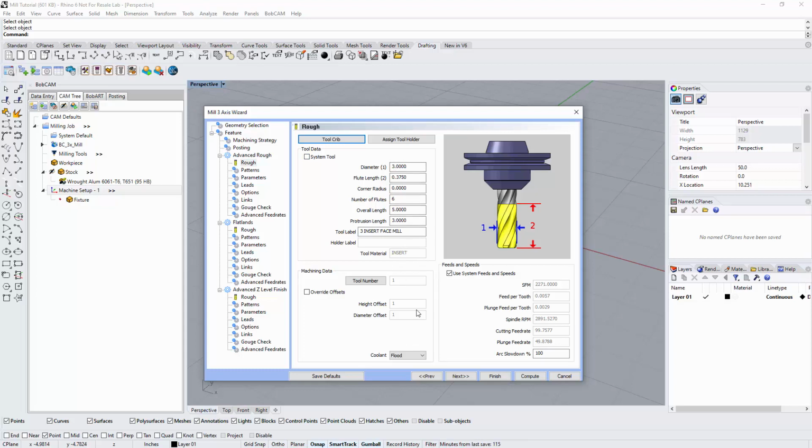And then right here we have our tool number and height and diameter offset. The only important thing to really know here is if you're changing the offset. So if you're overriding your offsets to numbers that don't match your tool number, you're going to have to use these boxes here. If you're trying to have your height and diameter offsets match your tool number, just leave that unchecked. And don't worry about tool numbering for now. That's something we can handle at the end.